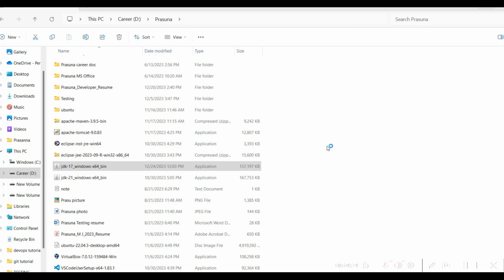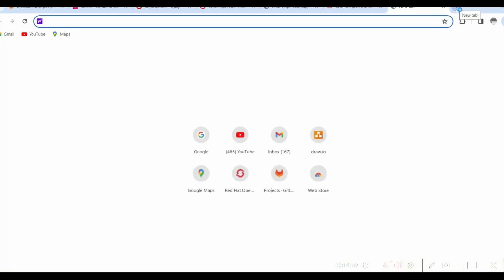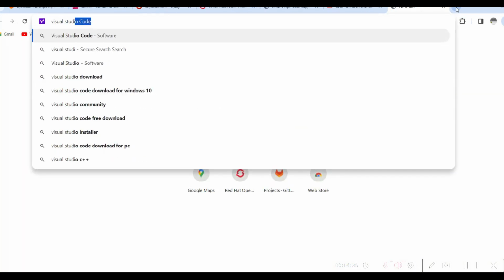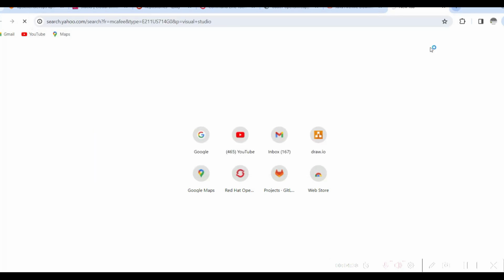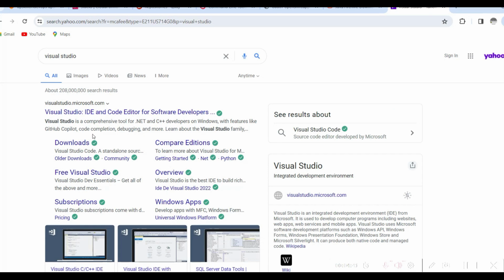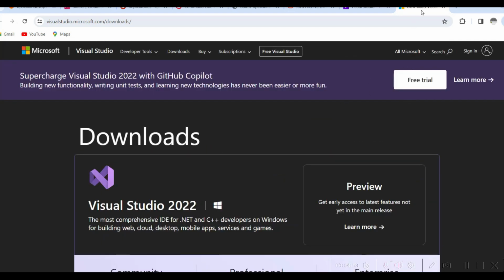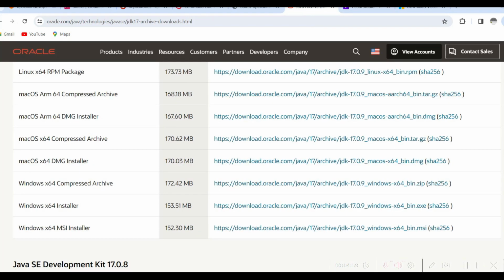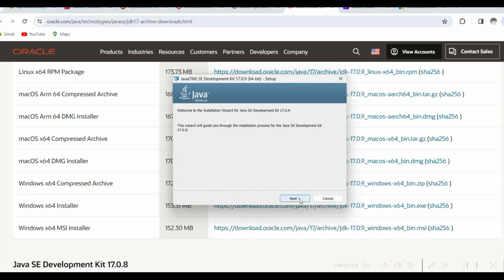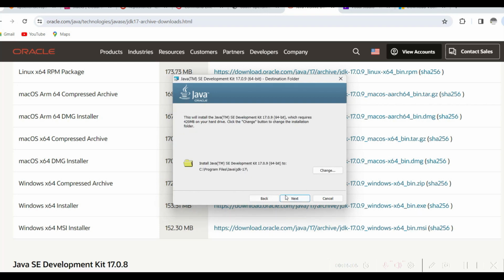It will take just 2 to 3 minutes to install, and meanwhile you can download Visual Studio. It's up to you, you can install Visual Studio or any other editor, that's also fine. Go to downloads and just download Visual Studio, the free community edition. I already downloaded this one. Okay, Java JDK 17.